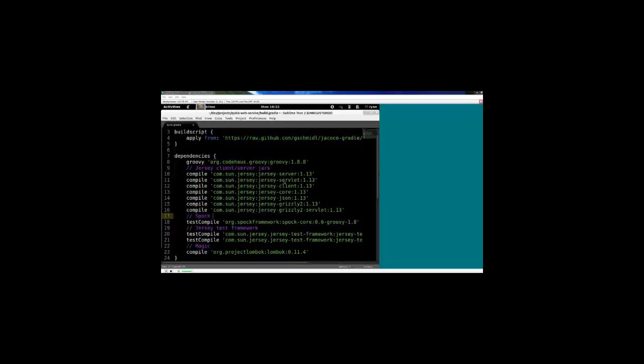Now here you see one of the strengths or weaknesses of Gradle, depending on your perspective, right up in this vicinity. With Maven, you would only have to list Jersey server and Jersey client. This is the transitive dependency of server, and this is the transitive dependency of client and server.